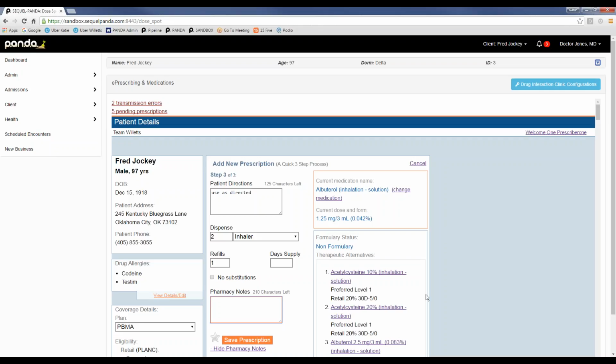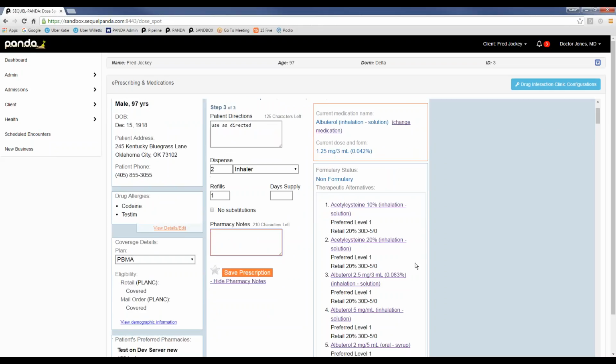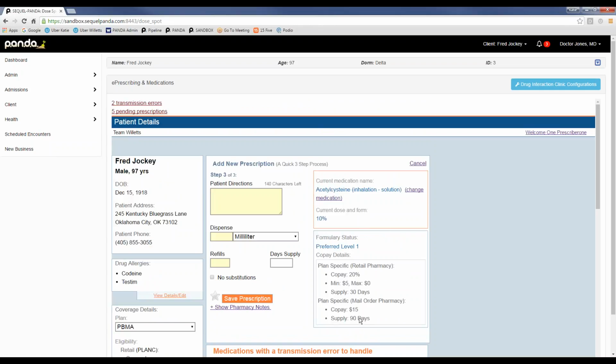You can see right now that my formulary status is working. This albuterol form is not covered by this plan, this PBM plan that Fred Jockey is on, and it does give me different options if I want to go with a different option. Let me just select one of those. You'll notice that as soon as I selected that, now I have a preferred level 1 formulary status. This is covered by the patient's insurance, and it's going to give me the exact details of the cost for that patient. So I do think that functionality is pretty helpful.